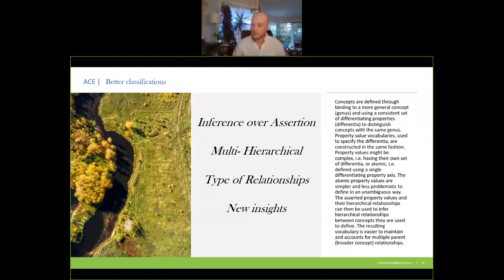The other thing I've mentioned before is that we're dealing with type of relationships, and a lot of times when experts are building these classification systems using our ACE tool, they are being forced to put down the properties and values for each class. And when the inferencing is run, it creates new insights that they might not have thought about before, but when they're forced to really put down and think about what it is that makes every class in their system unique, they gain new insights into the science of what they're dealing with.